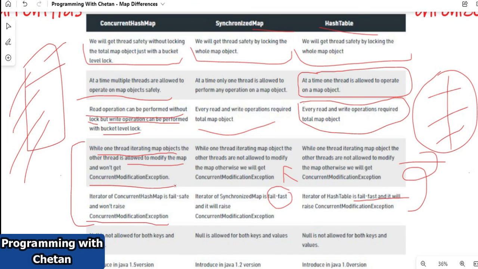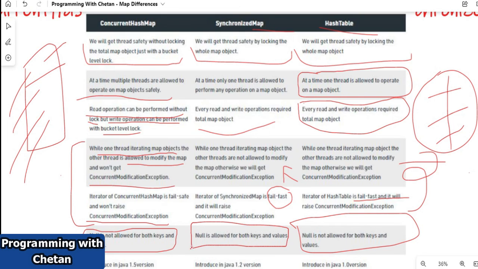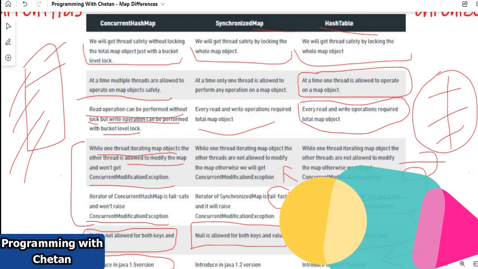Okay. Great. Let's discuss our next point, which is an important one. So here the null key and null value is not allowed in concurrent hashmap, same as the case with the hashtable. But in synchronized map, one null key is allowed and multiple null values are allowed. Okay. And the last one is that concurrent hashmap was introduced in Java 1.5 version, and hashtable was a legacy class which was introduced in Java 1.0 version, and our synchronized map was introduced in 1.2 version.